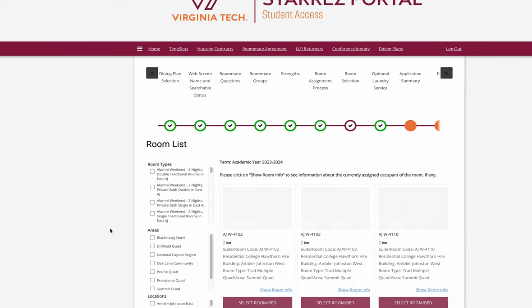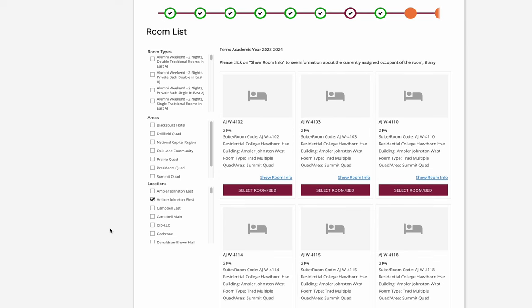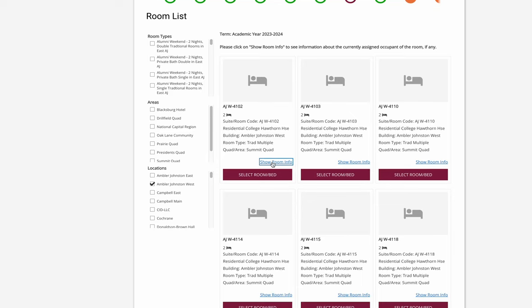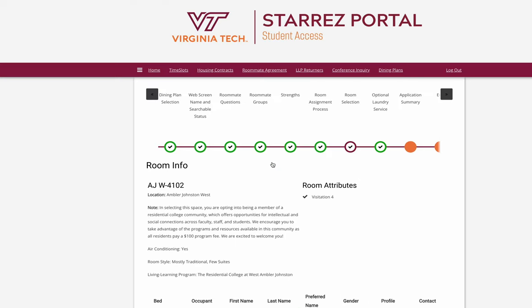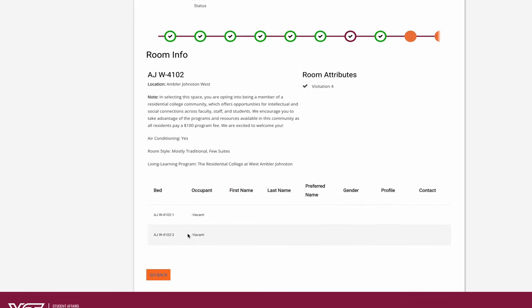Now you will see your available rooms. You can use the options on the left side of the page to narrow your results. The bed icon with the number indicates the number of beds in the room, not the number of available beds. Click Show Room Info to see if the beds in the room you would like are available or occupied. Click Go Back once you have verified the number of beds that are occupied or vacant.